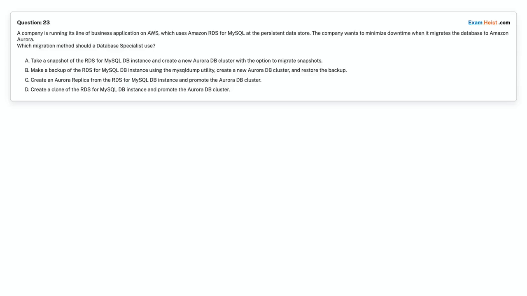Question 23. A company is running its line of business application on AWS, which uses Amazon RDS for MySQL as the persistent data store. The company wants to minimize downtime when it migrates the database to Amazon Aurora. Which migration method should a database specialist use?